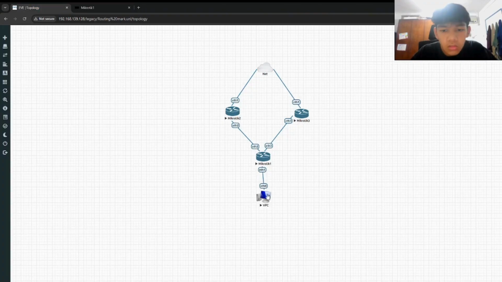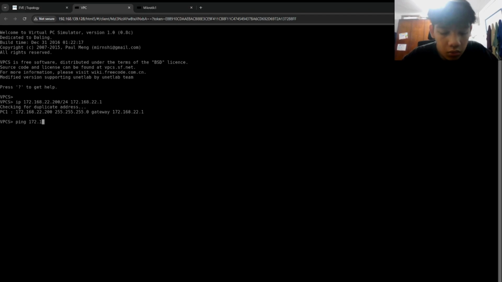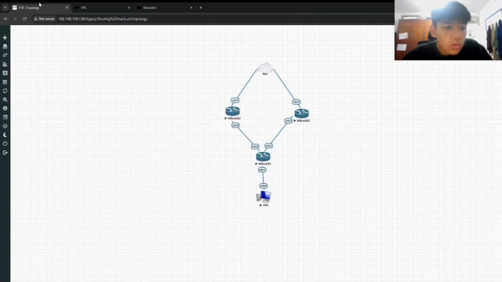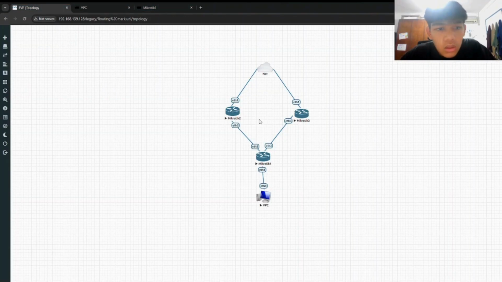Okay, after that you can go to this PC, and make an IP in here also, 172.168.1.3/24. Just wait for the duplicate check, and then you just ping it. Yep, success also. Okay, so you can go back to the EVE, and then go to this router also, click it, and then you log in first.